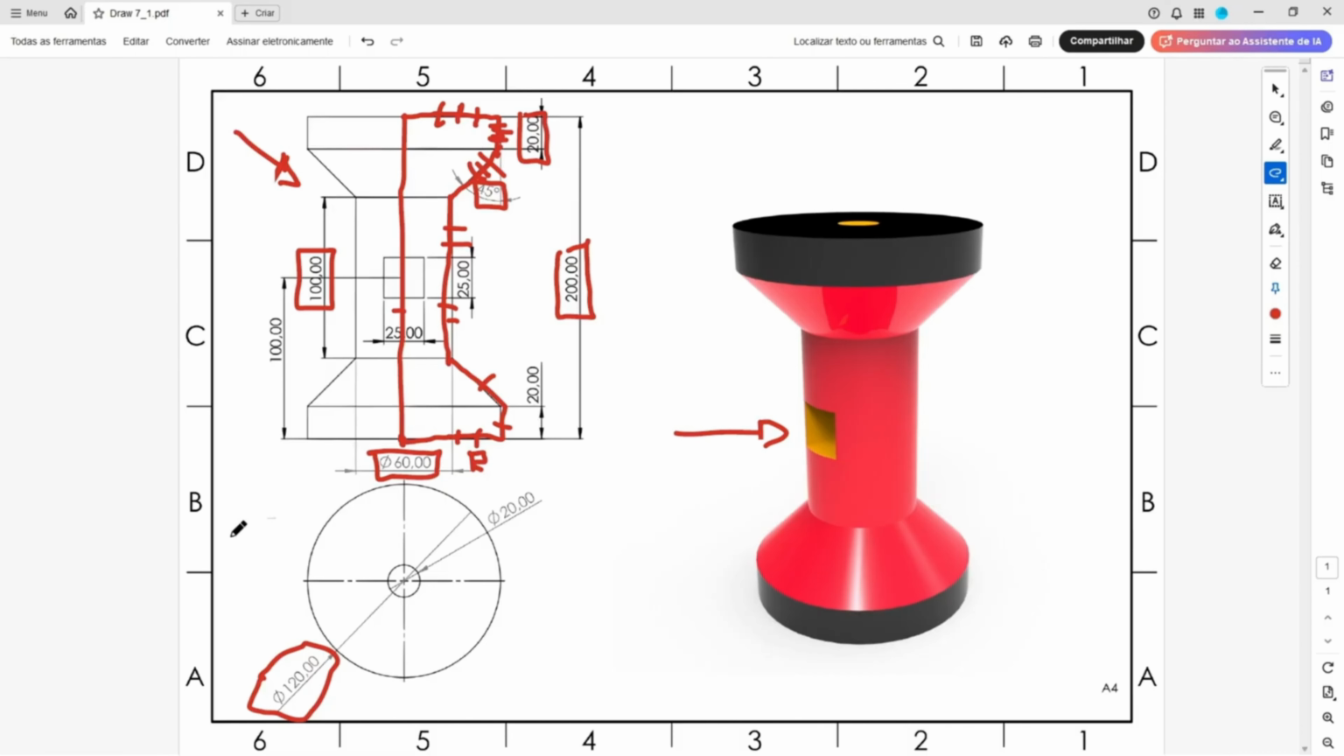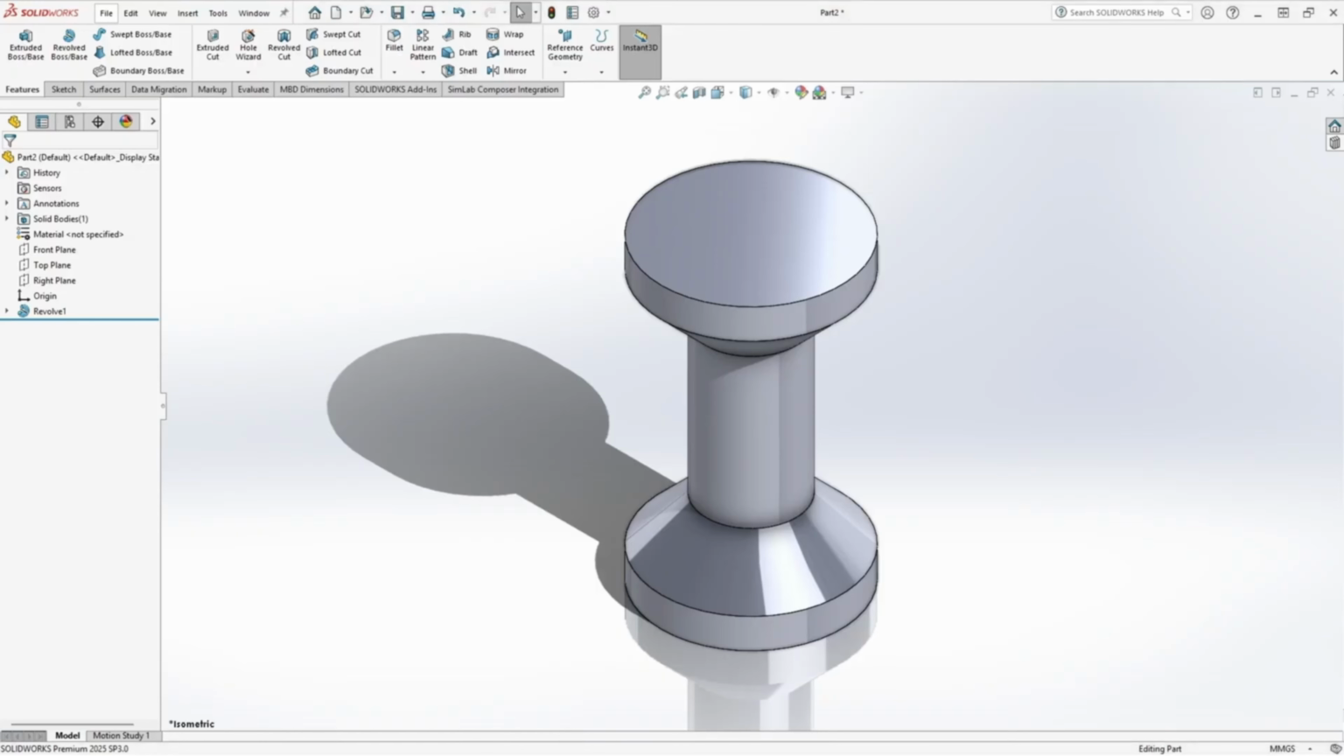And now we need to create this hole with 20 millimeters of diameter. This hole goes throughout this body. It is missing this information here and this sketch. Okay, so let's create this hole.